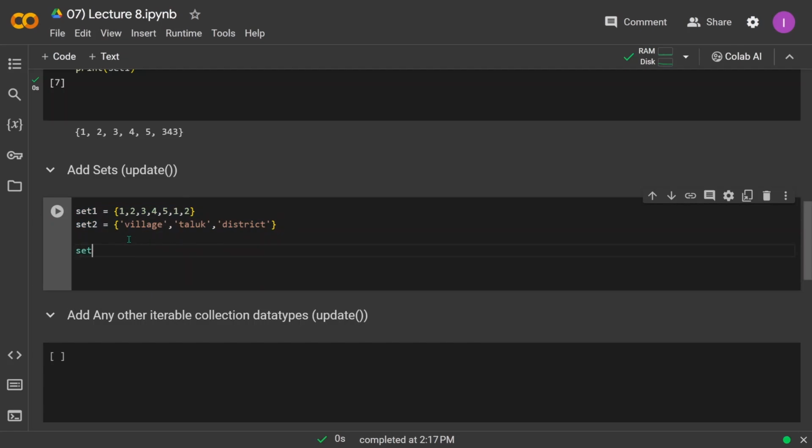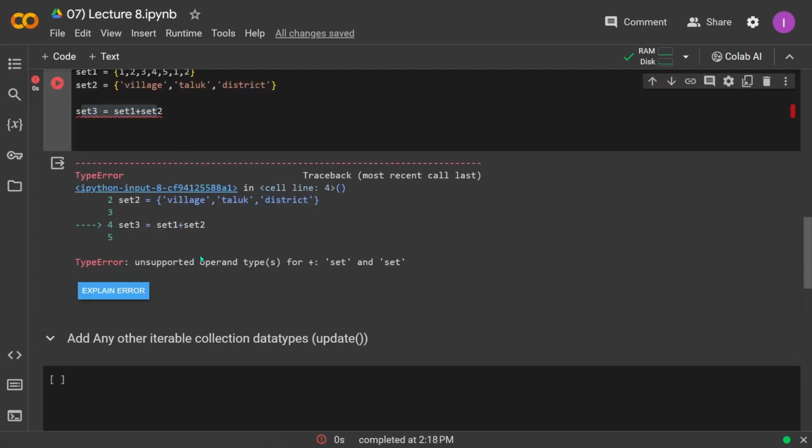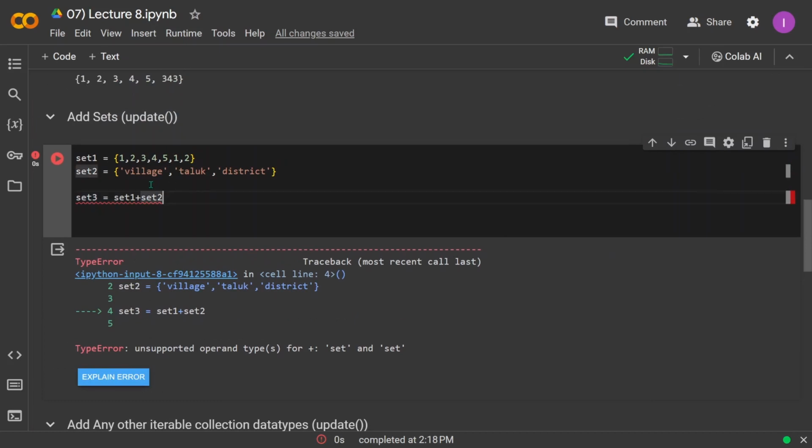Can we add it like this? Set1 plus set2. No. The plus operation is not possible for sets. If I run this, you can find an error within this line because of unsupported operand type. So sets are not addable. Sets are not concatenable like this.